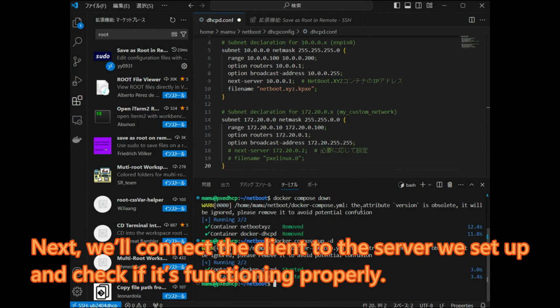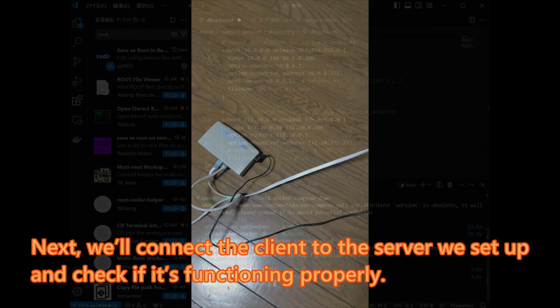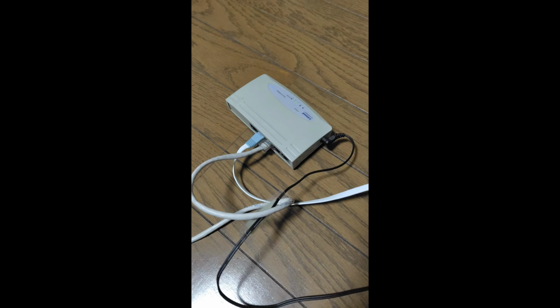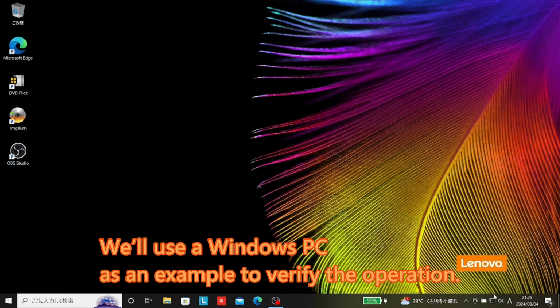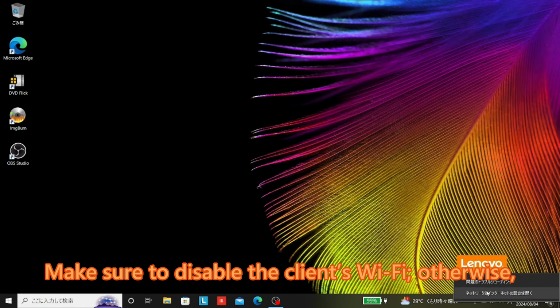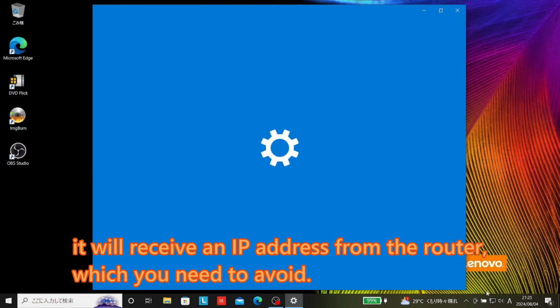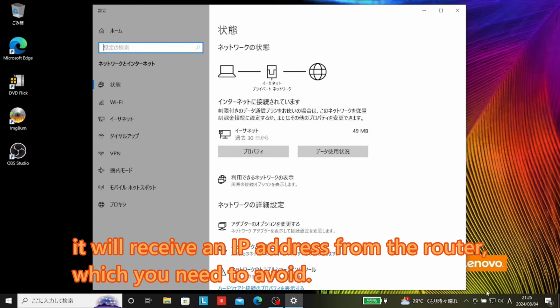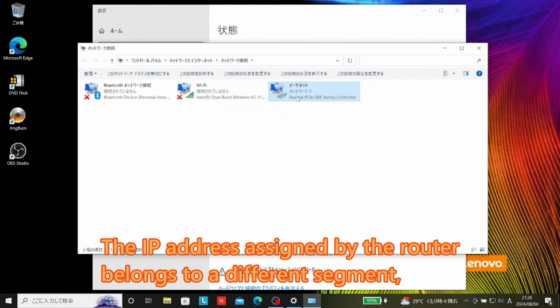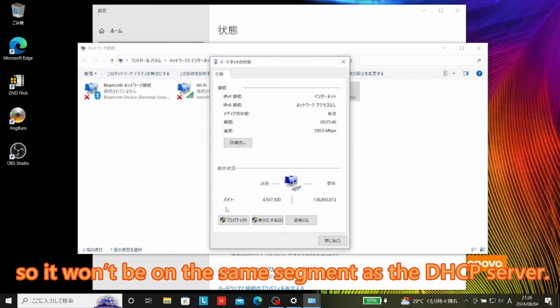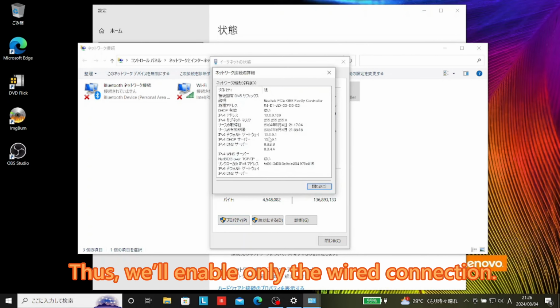Next, we'll connect the client to the server we set up and check if it's functioning properly. We'll connect to the server configured through the hub, like this. We'll use a Windows PC as an example to verify the operation. Make sure to disable the client's Wi-Fi, otherwise it will receive an IP address from the router, which you need to avoid. The IP address assigned by the router belongs to a different segment, so it won't be on the same segment as the DHCP server. Thus, we'll enable only the wired connection.